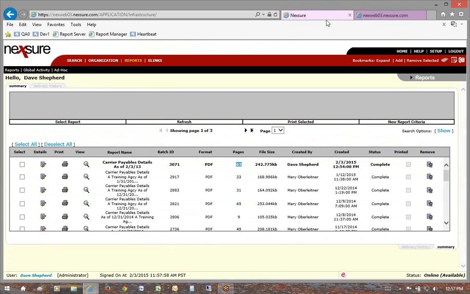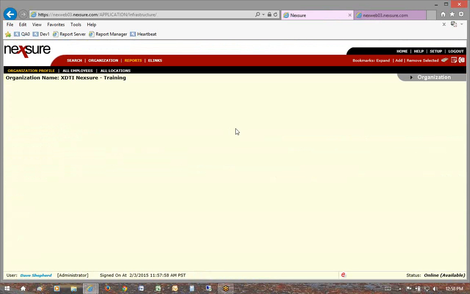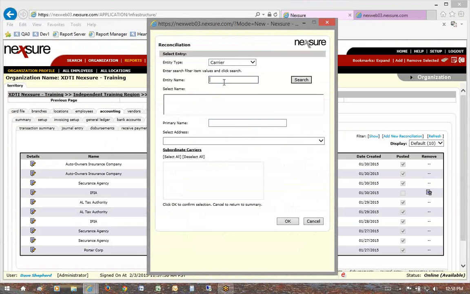So I'm going to jump back to NEXSURE. To do that, I do a reconciliation like you mentioned. How do I reconcile what I'm about to pay? I click my accounting shortcut and I go to reconciliation. We're also going to use reconciliation for direct bill later on, but today we're going to use it for agency bill. So I want to add a new reconciliation for Auto Owners.